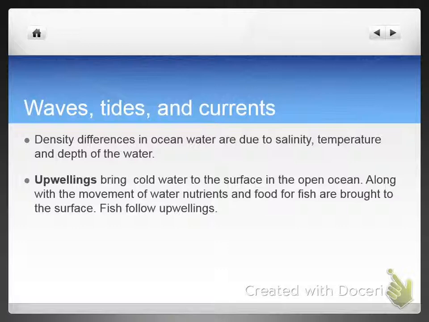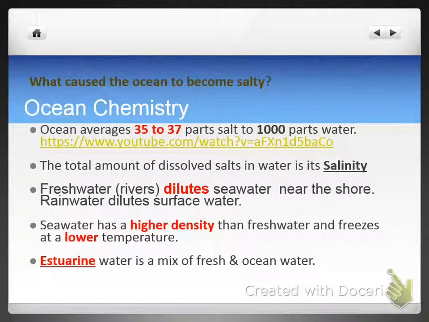Now, another thing we want to look at today is a little bit of the chemistry of the ocean. The ocean is about 35 to 37 parts salt to every 1,000 parts water, and that's on average. There are some places where it's going to be saltier, obviously deeper water. Some places it's going to be less salty, where you have rivers pushing into the ocean, it's going to be lower. We've already mentioned that salinity is the total amount of dissolved salt in water.